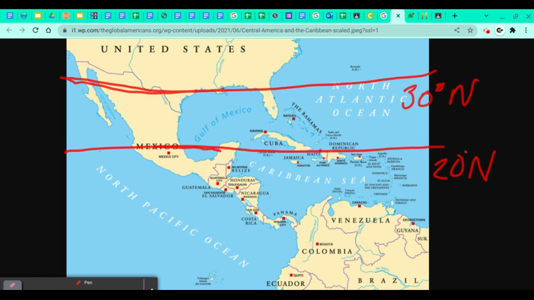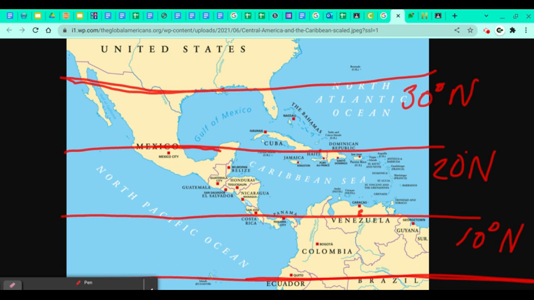Then we have 10 degrees north, which is going to go right through Costa Rica, really right where San Jose is, is one dot. Then you could say a little bit south of Caracas, so about right there. That would give you a line that goes about right there, and that's 10 degrees north. So we are really getting down to the equator. And then the equator, of course, goes through Ecuador. So that's the equator.